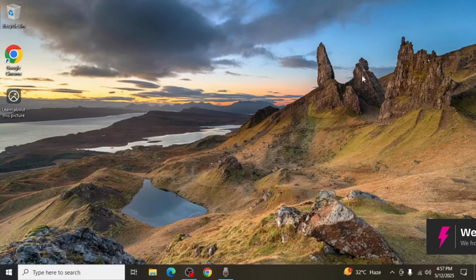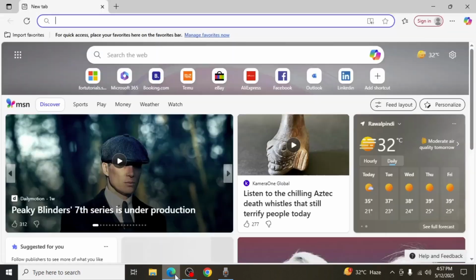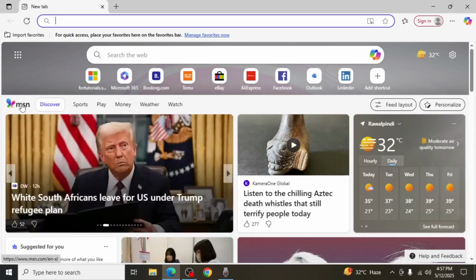In this video, I am going to show you how to stop MSN from opening automatically on Microsoft Edge. When you open Edge, you may notice that the home page is cluttered with news and content from MSN. If you want to clean this up and have a simpler browser experience, follow these steps.